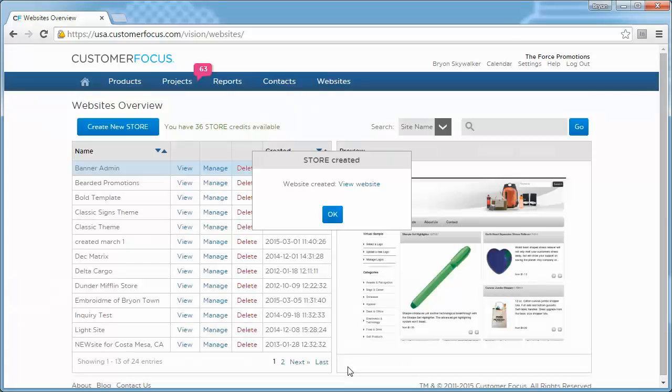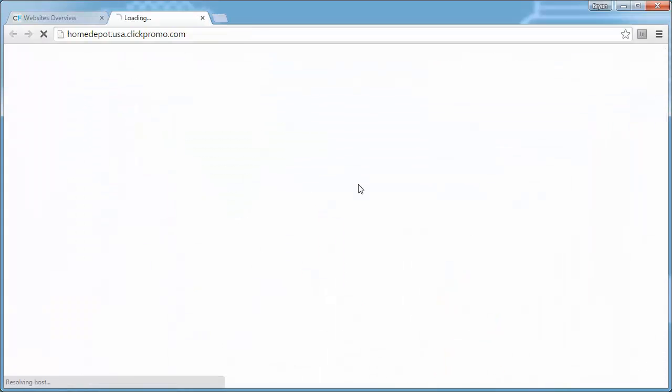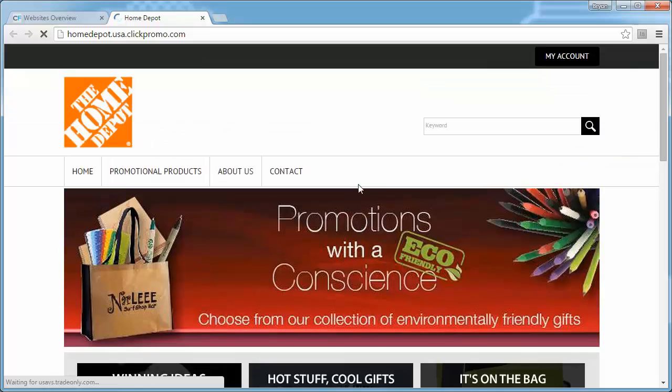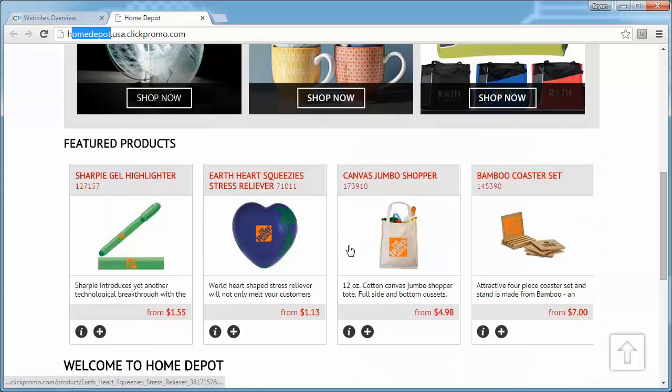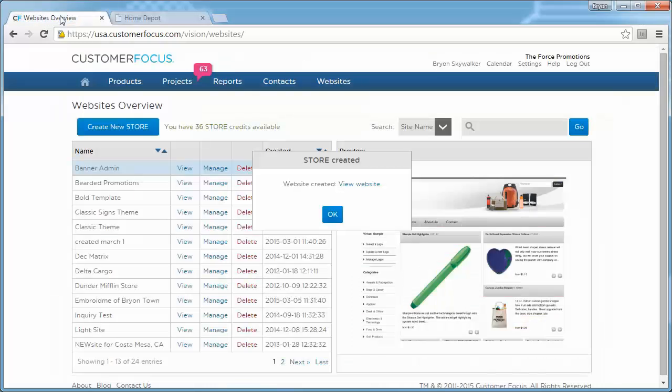And that's the message we're looking for, website created. We can view website, which takes us right to the front end. So it's created that website. It's got the URL of my customer name. It's got the logo there. If I scroll down to some products, you can see the Home Depot logos on all the products by default. And that's pretty much how you can easily create a website in just a couple of minutes.